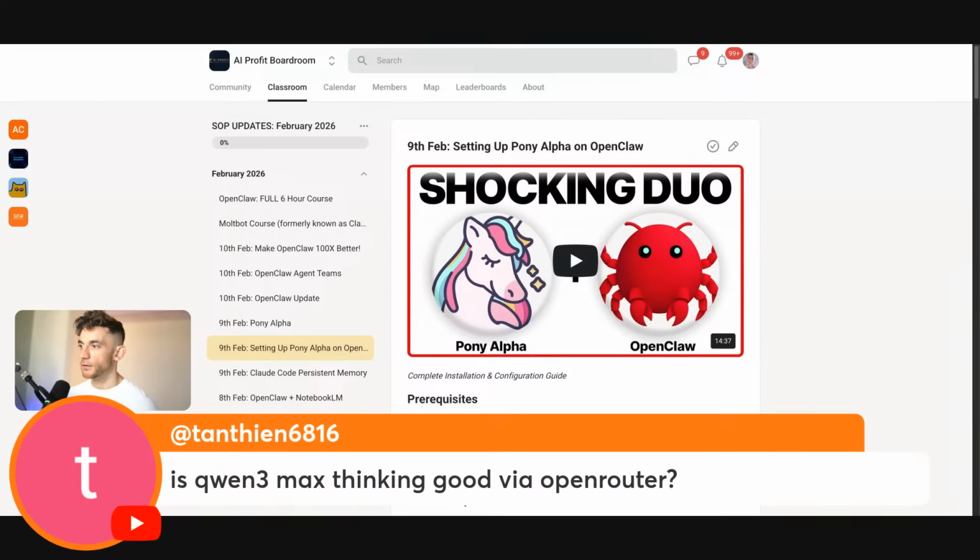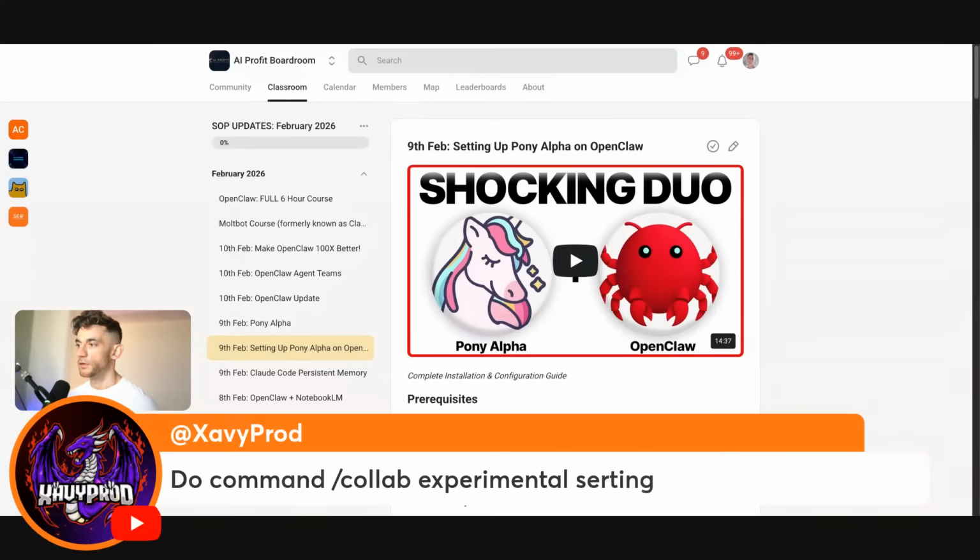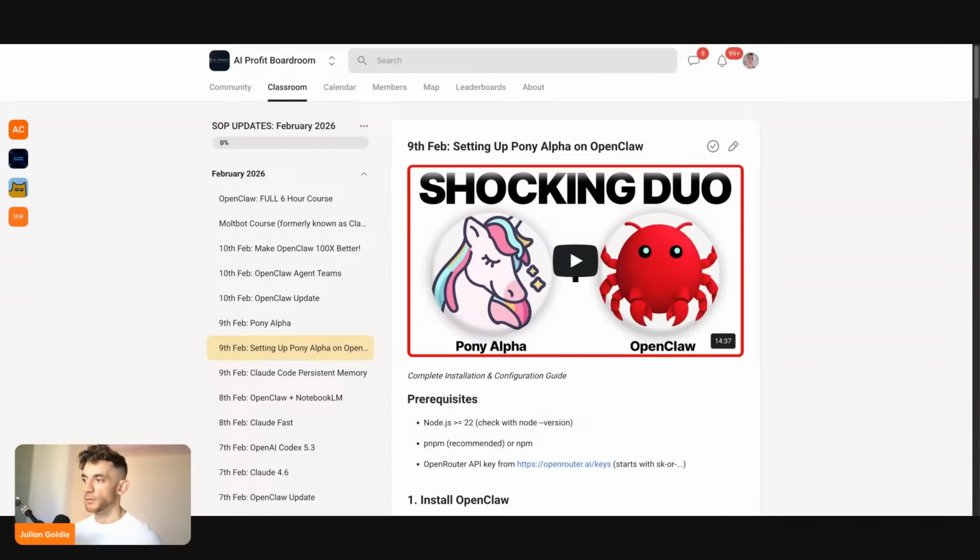Is Qwen 3 Max Thinking good via OpenRouter? I don't really like Qwen models that much. I like testing them, but I just don't use them day to day. I tend to find they're quite slow. Do command slash collab experimental setting. Oh, no, try that. Thank you.